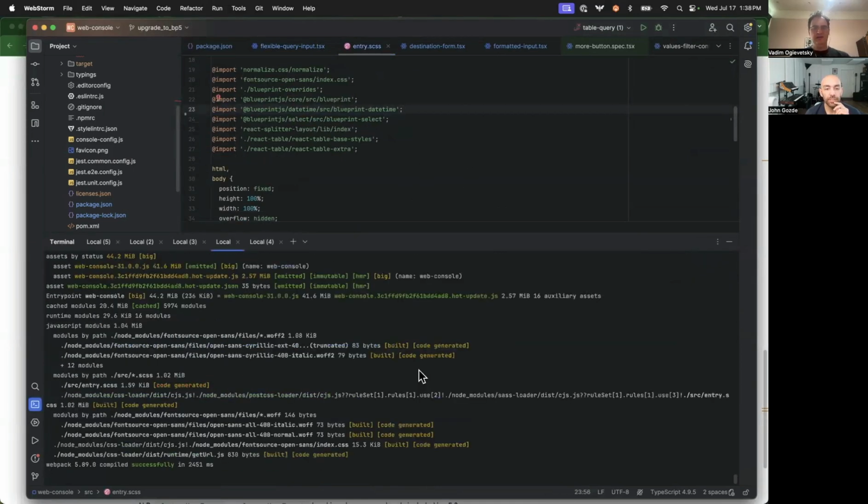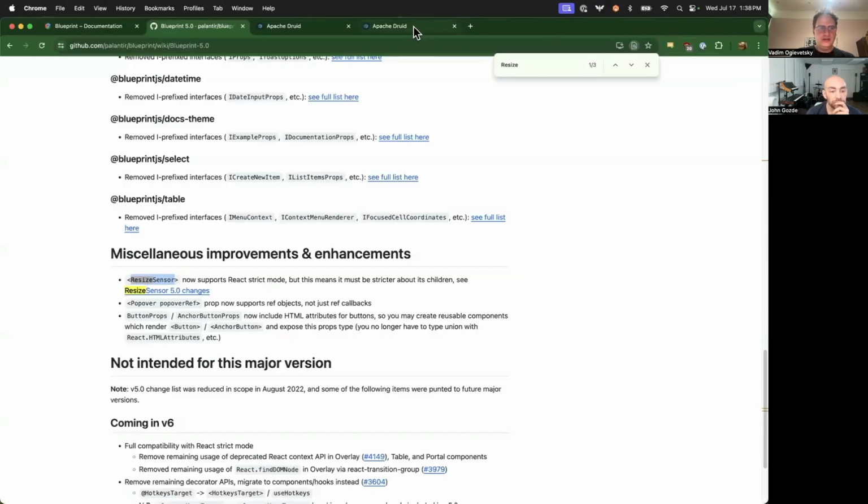What about datetime? That's a good question. We can check that in a second.